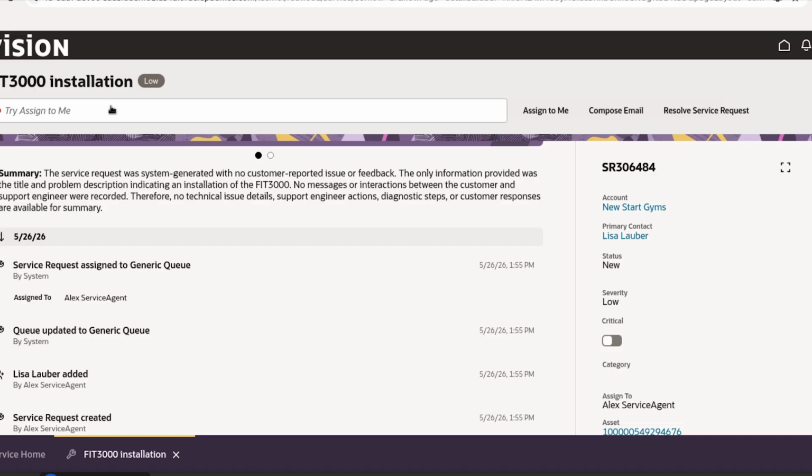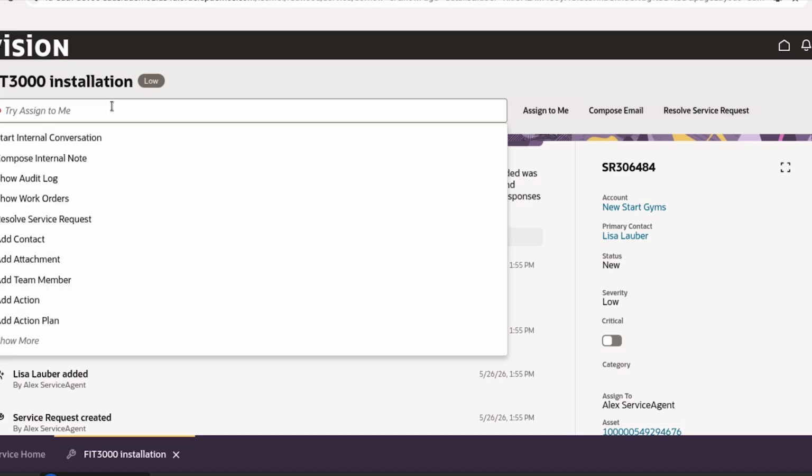This bar is very important because it has a list of different actions that we can do. So this is the action bar, and these are all actions. By clicking add a contact, you could start building a contact record that's related to the SR.